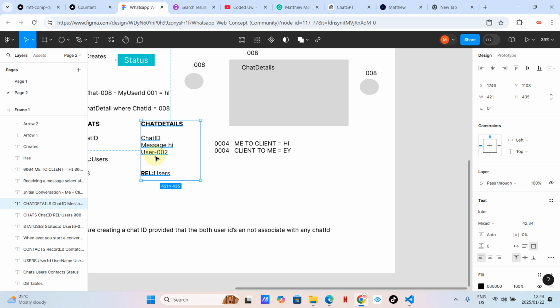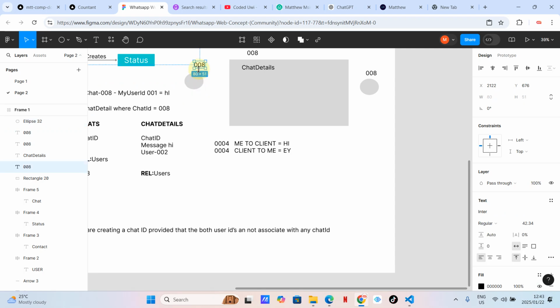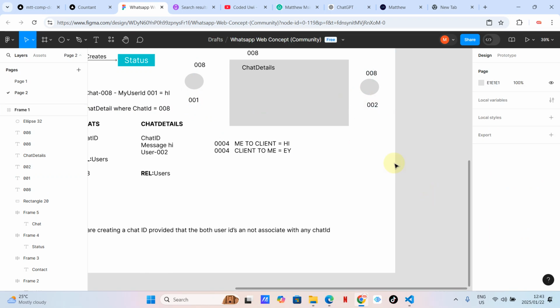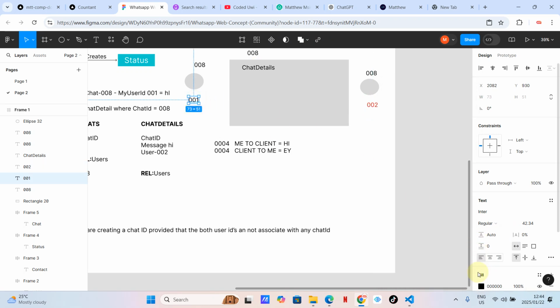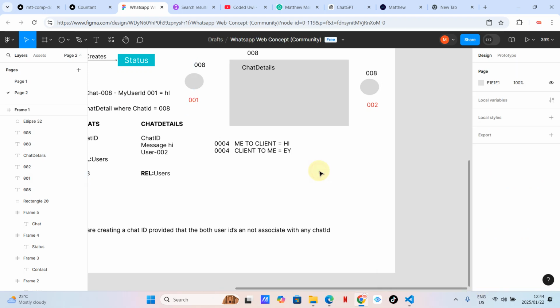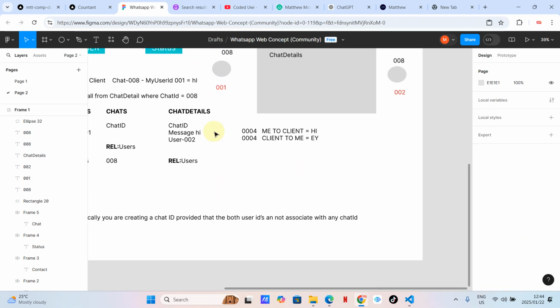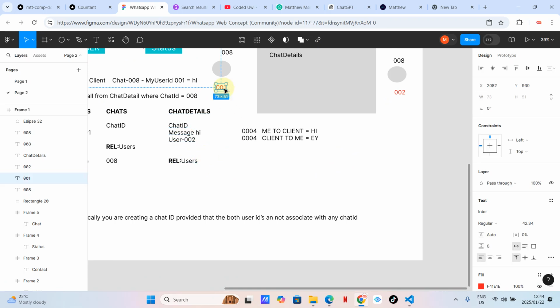If you have said something, it must be that you were saying something to the other guy. For instance, let's say this is user 001 and this is user 002. Let me just make these a little bit red. These are the users. Right, now let's make an example of the real life data, starting from the chat ID.